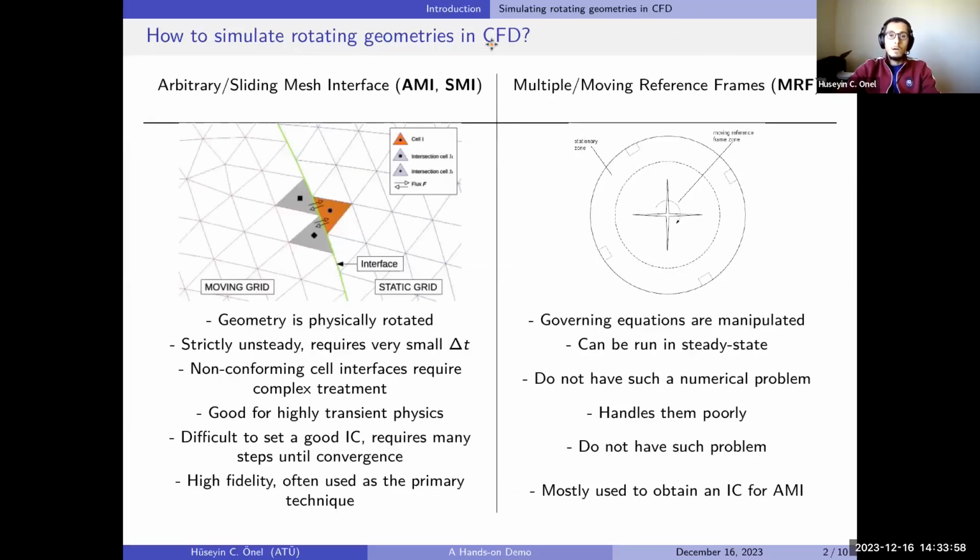So how do we simulate rotating geometries in CFD? Ata has explained the sliding mesh or alternating mesh, the arbitrary mesh interface technique in detail. And also we have the moving reference frame technique. If we compare them, in the first one, the sliding mesh interface technique, the geometry is physically rotated. But in the moving reference frame technique, the governing equations are manipulated, especially the momentum equation. So you can run it in a steady state.